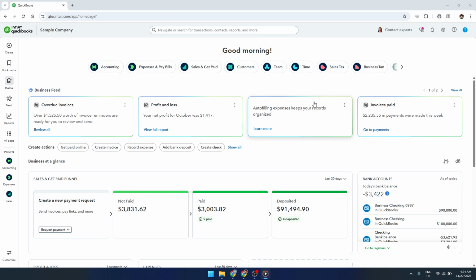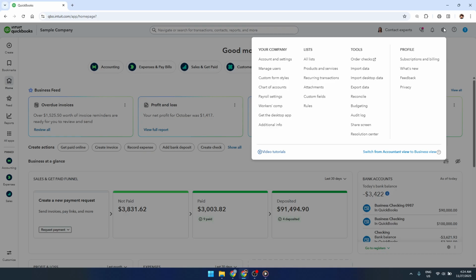Once you're ready, head into your QuickBooks Online dashboard. Look to the top right corner of your screen for the gear icon, sometimes labeled as Settings. Go ahead and click that gear icon to open your main settings menu. From this menu, choose the option called Account and Settings.